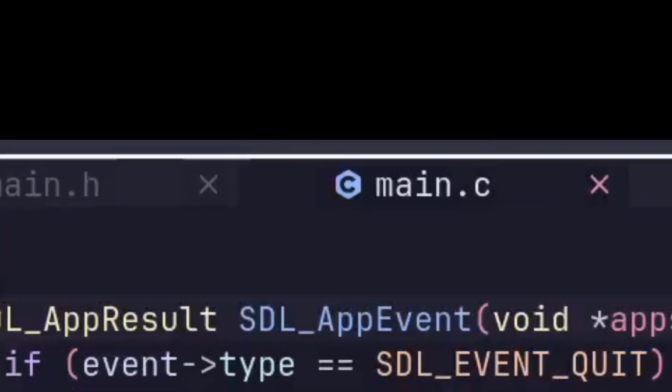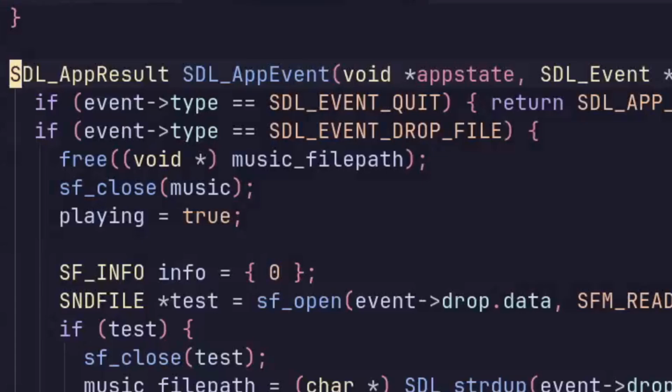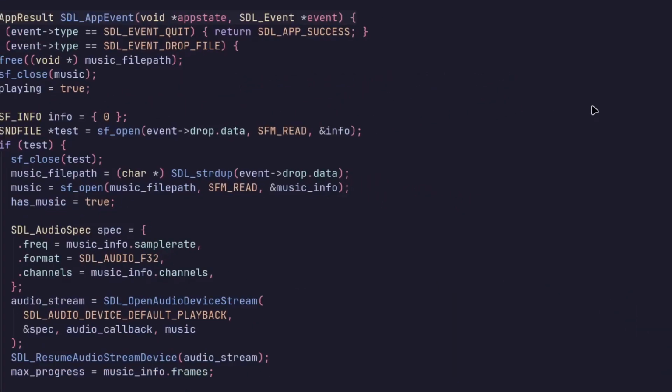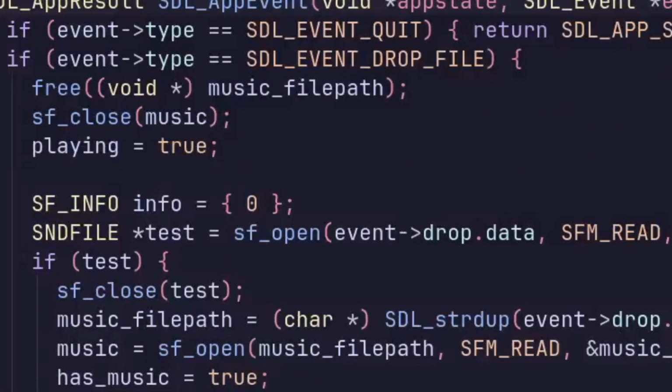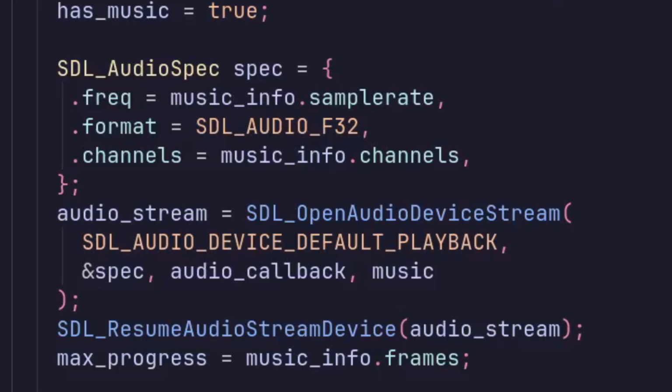Similar to the SDL event quit, there is also an SDL event drop file, where the file path is stored in event drop data. From there I can use sf_open to quickly test whether it is a normal audio file. If it is, I then just simply use SDL to make an audio stream which plays the file.